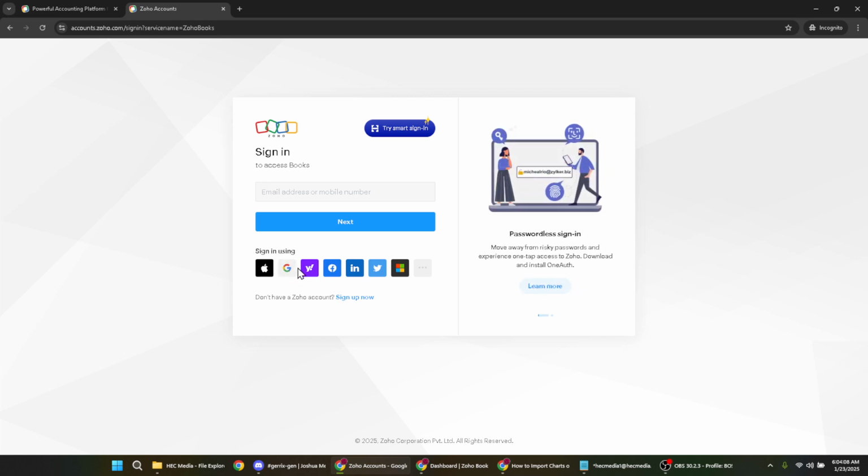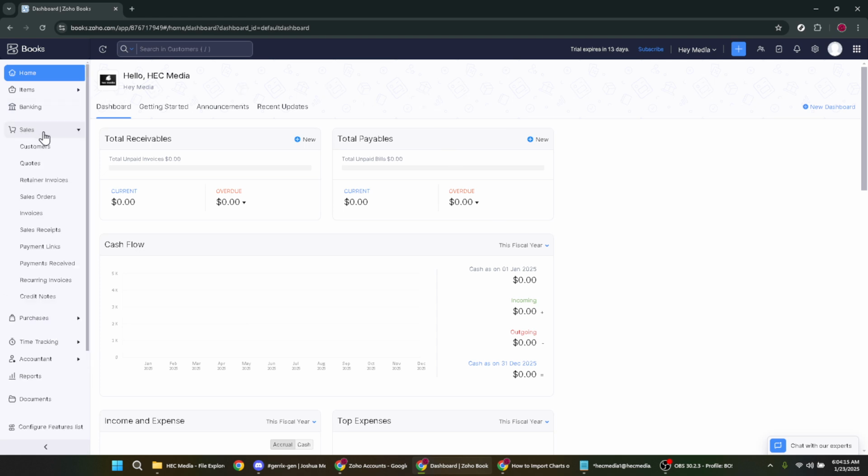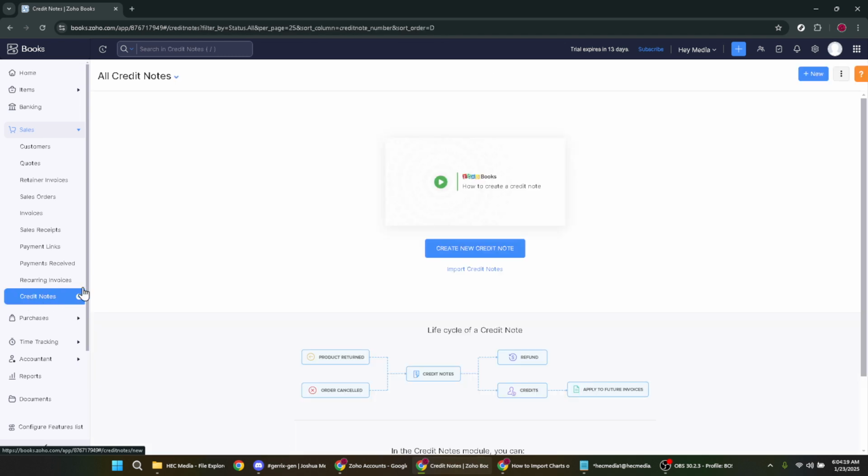dashboard soon. Once logged in, navigate to the Sales tab found at the top of your screen. This tab is your go-to place for managing anything related to your sales transactions. Click on it, and from the drop-down that appears, click Credit Notes. You're directed to a comprehensive list of all your current credit notes, helping you keep tabs on outstanding credits and issued adjustments. To proceed with creating a new credit note, hit the button labeled Create New Credit Note.